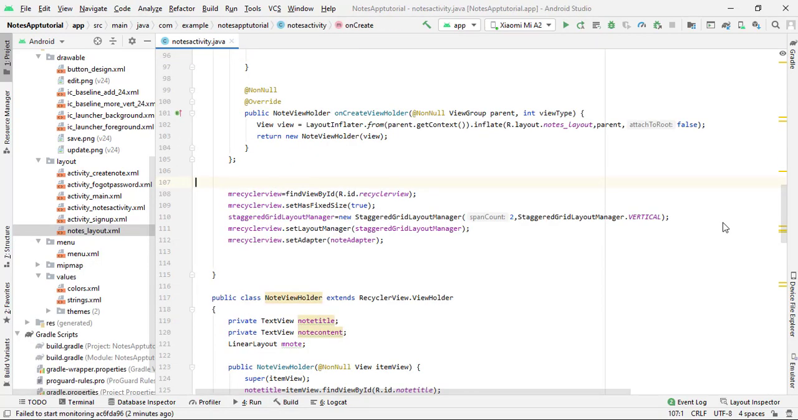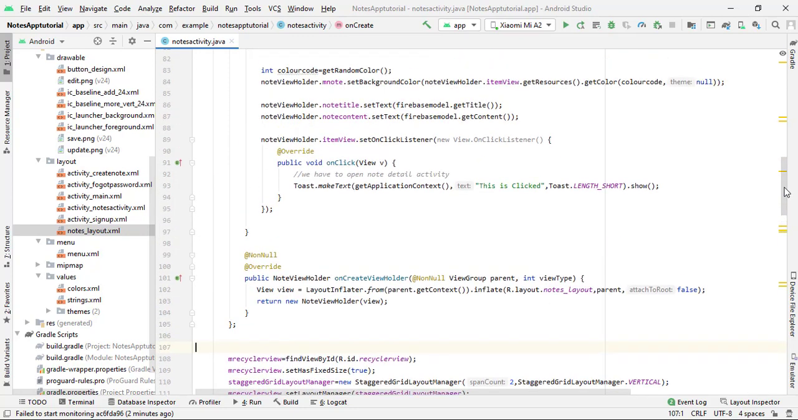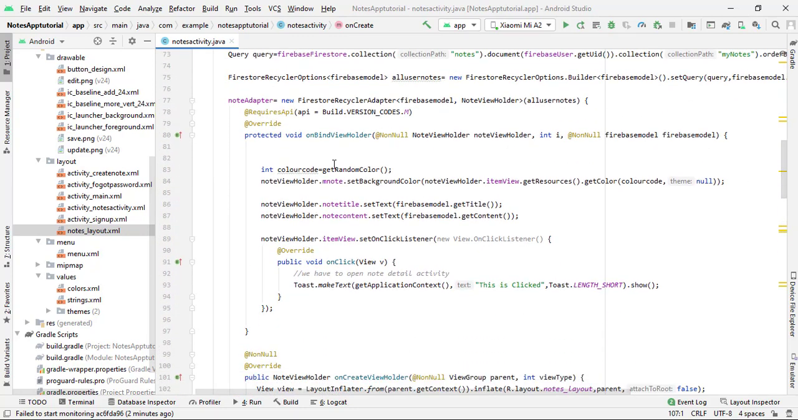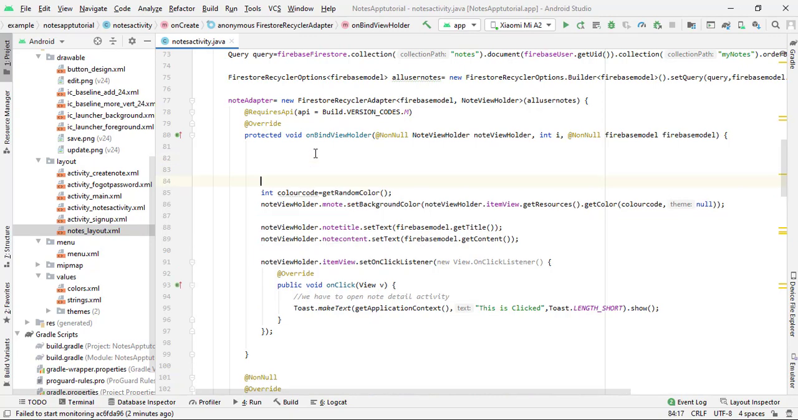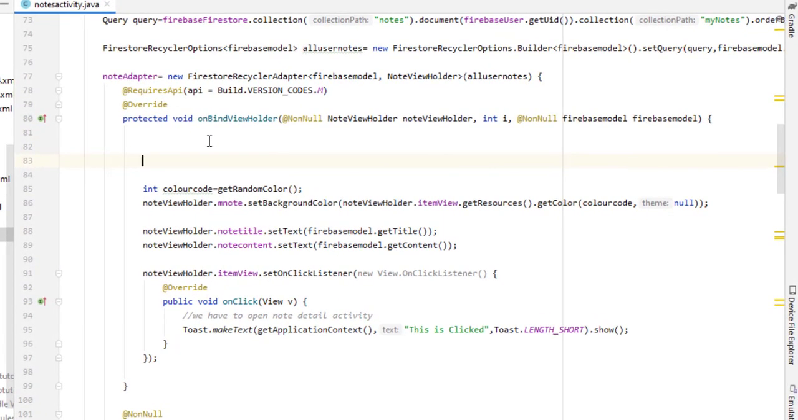So first let's create our pop-up menu. Come inside our onBindViewHolder. Here I first have to declare an ImageView type variable. I already declared an image view inside our notes layout, as you already know. So I have to simply assign the XML ID to the Java ID.